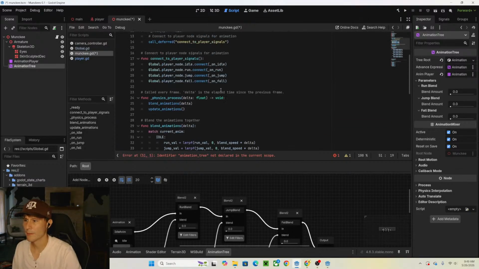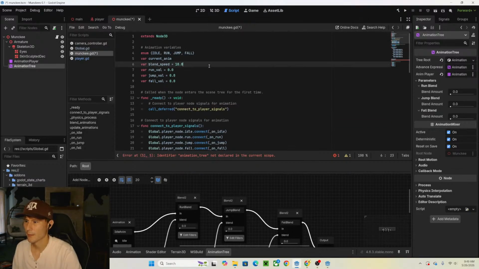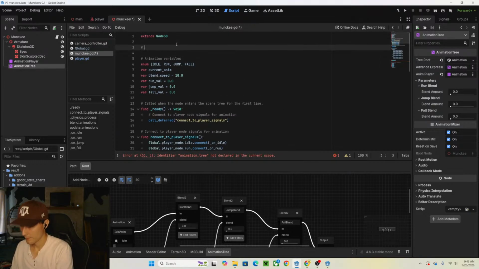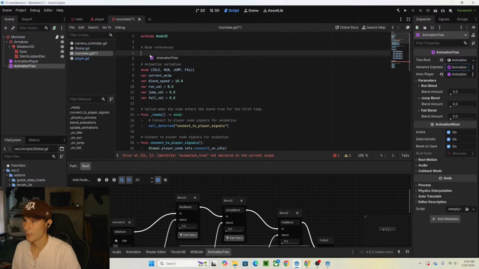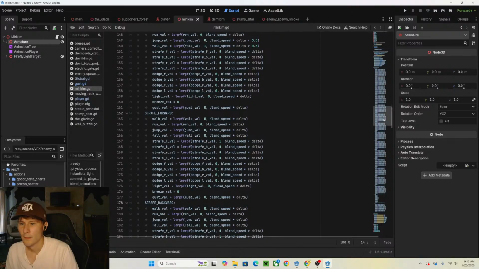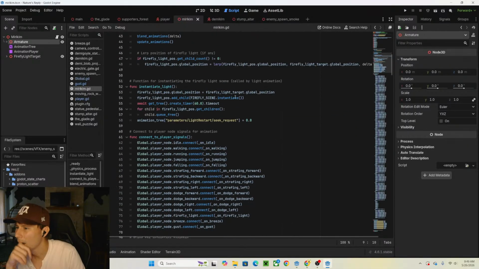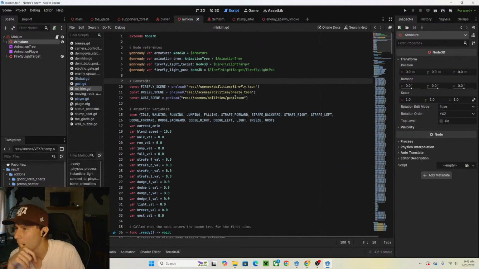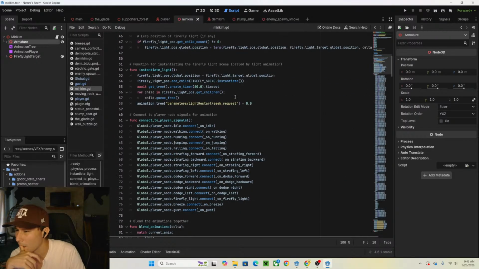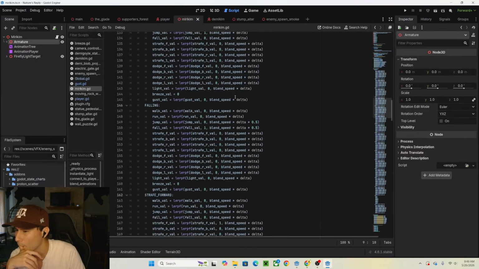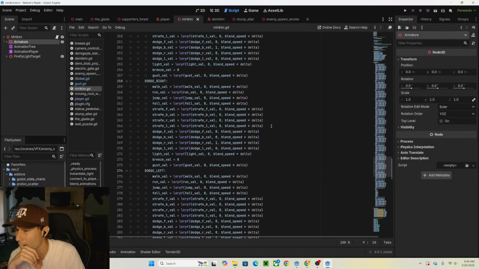Do I not have a node reference for animation tree? I don't. Node references. Animation tree. Looks like we need a node reference to the armature as well. Why do I need a node reference to the armature? I don't think I do. Maybe it's for something little somewhere.